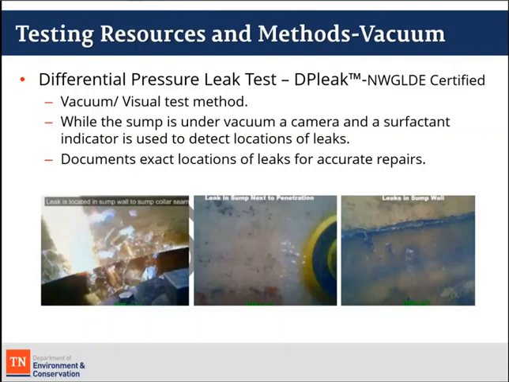So getting back to the various different test methods, again, I've not seen this test performed in Tennessee. That doesn't mean that there's not some contractors out there performing this test.